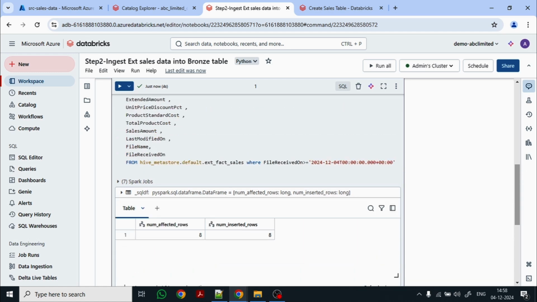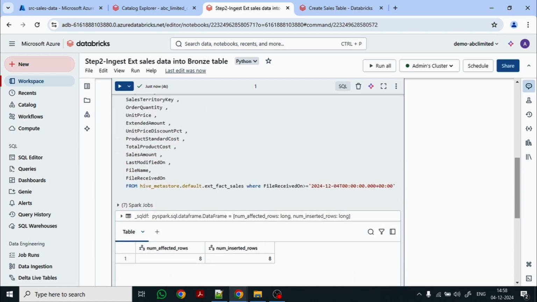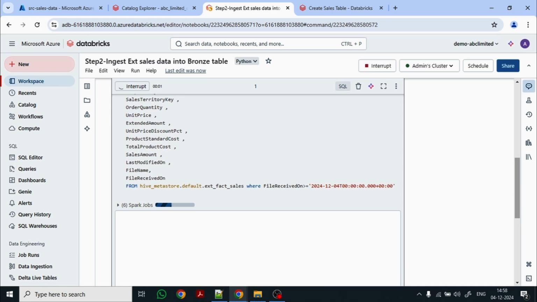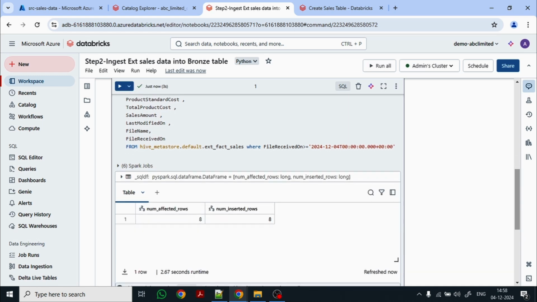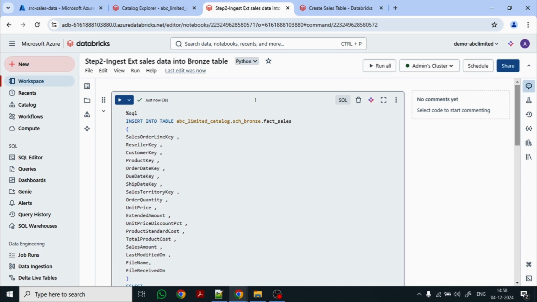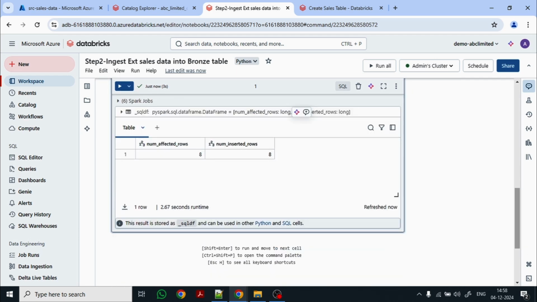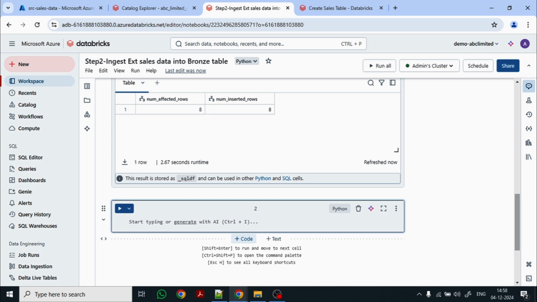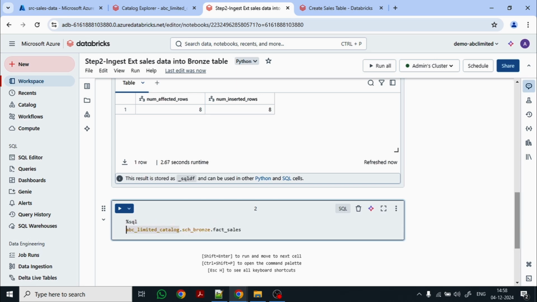If you run the same statement, what will happen again? Let us verify. It will insert 8 records again. Now how many records does this bronze table contain? A total of 16 records. It will insert duplicate records also.